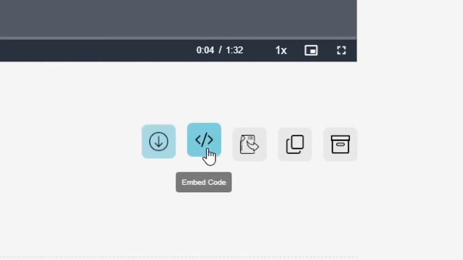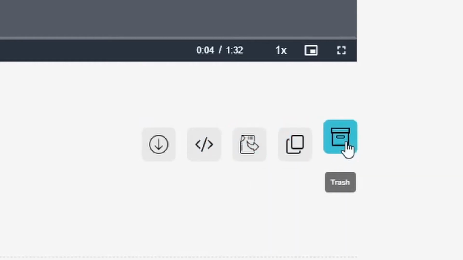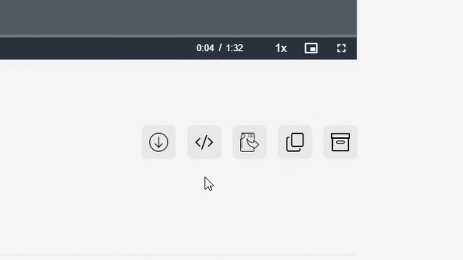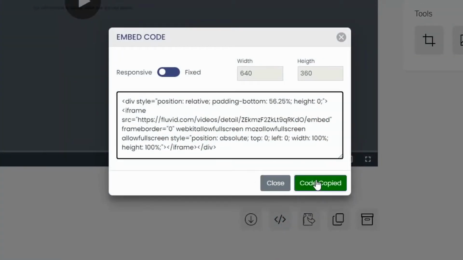We can download it. We can embed it. I'm gonna test that in a second. We can move it from folder to folder. We can get a shareable link, and we can throw it in the trash. Let's test out the embed code. I'm gonna click on it. And here's the code right here, just click copy.